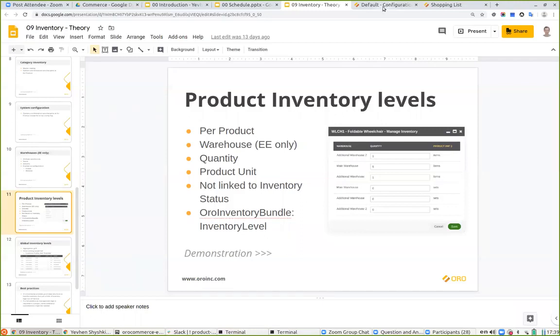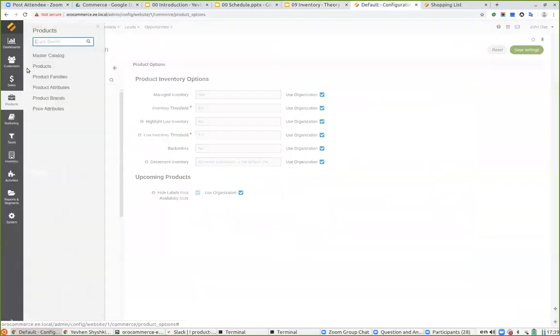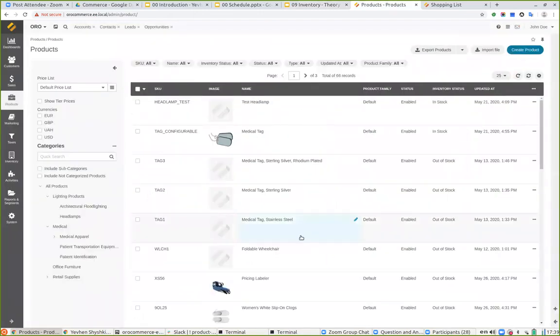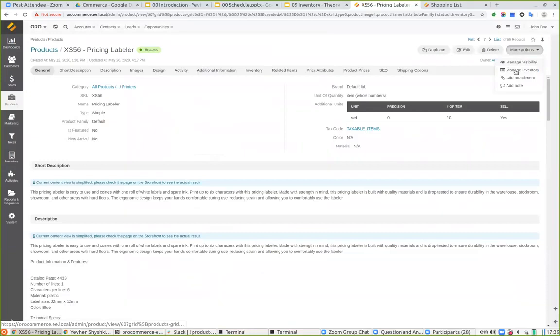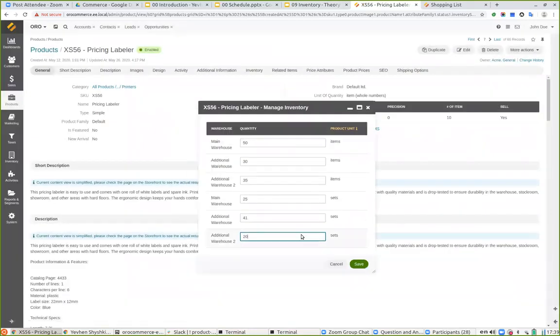The first way, as we have seen already from the product, you may open the product view page, click here more action, and click here manage inventory. After that, the application is going to render this grid here, and you will be able to see how many products you have here.